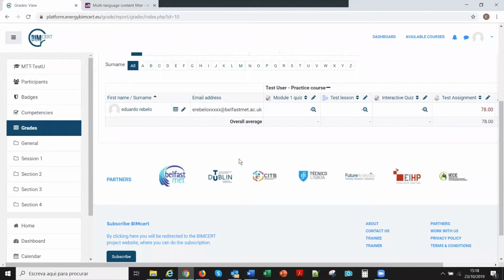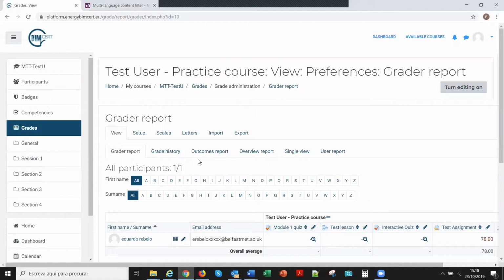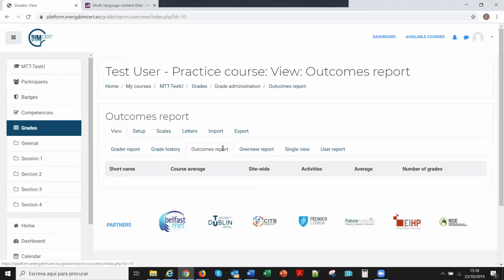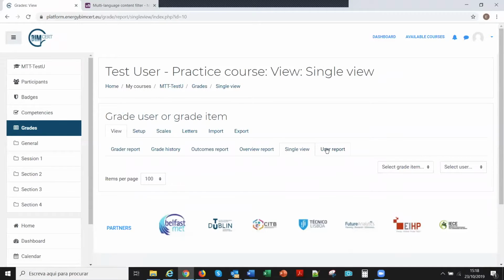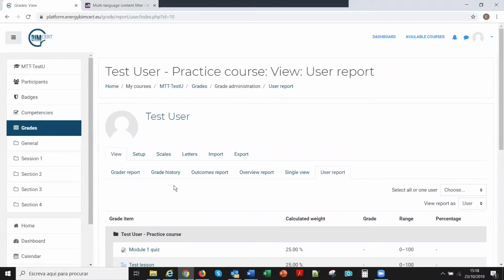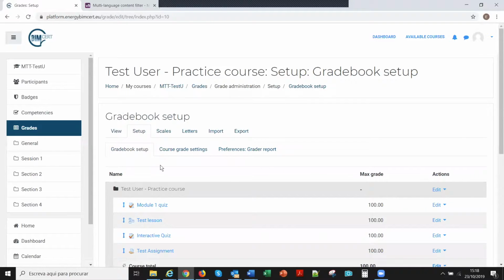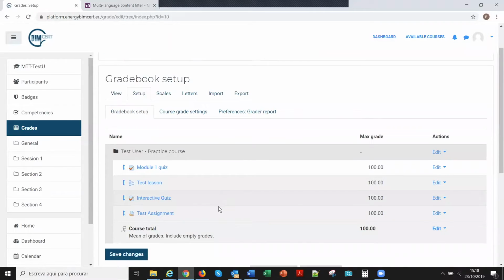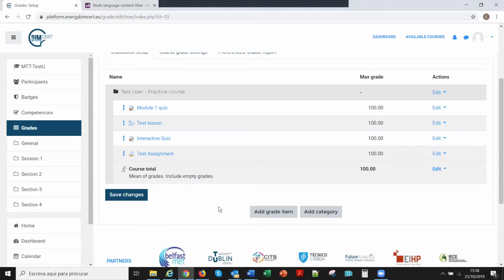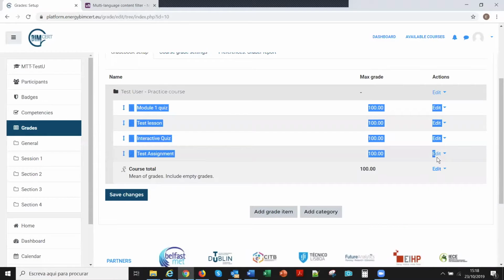Okay. So the first task we have is to configure how Moodle is going to compute the final grade. We have several individual grades, then we have a final grade. As you can see, you have here a lot of options. This is a never-ending world of options. But the most important ones are here in gradebook setup. This is where you're going to set up your grades and the way that the final grade is going to be computed. I have here all the graded activities that I have created.